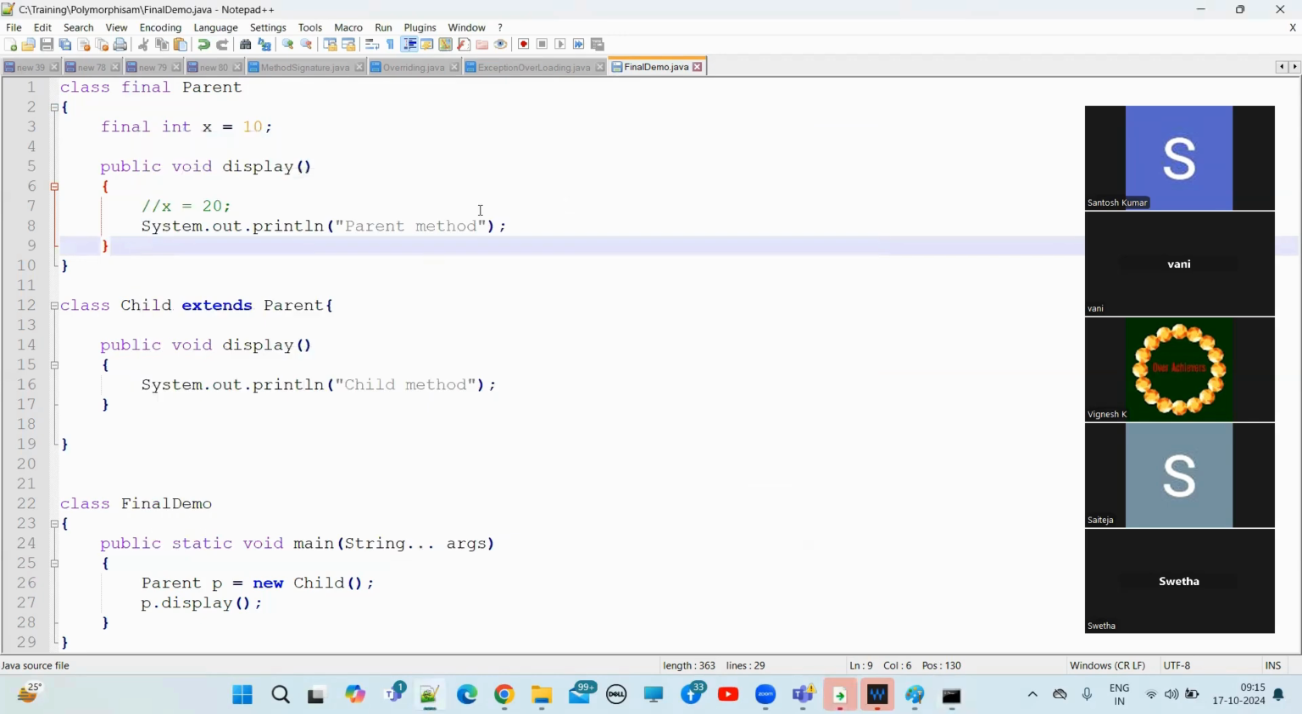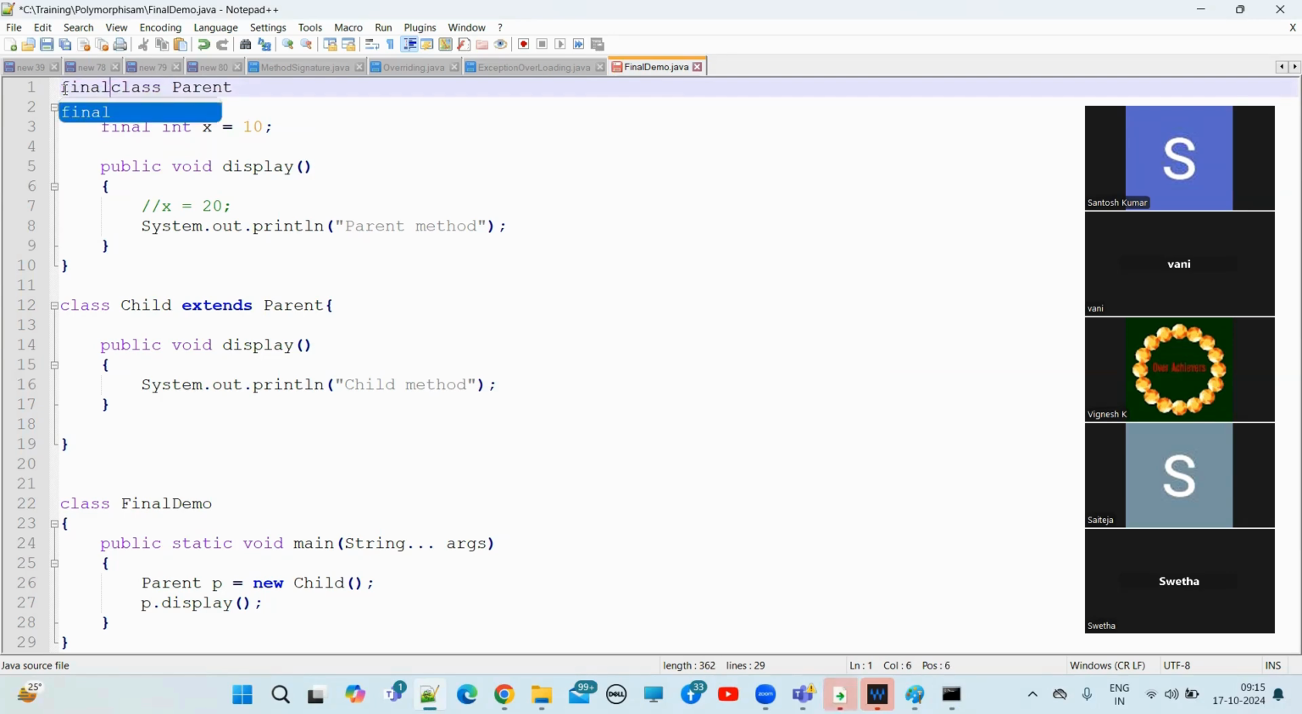After that, I think we should not take final, right? Final class. Okay. First, we have to take final. This is the syntax, right? After class, what we have to take? Class name, right? So now, final class parent. Clear?